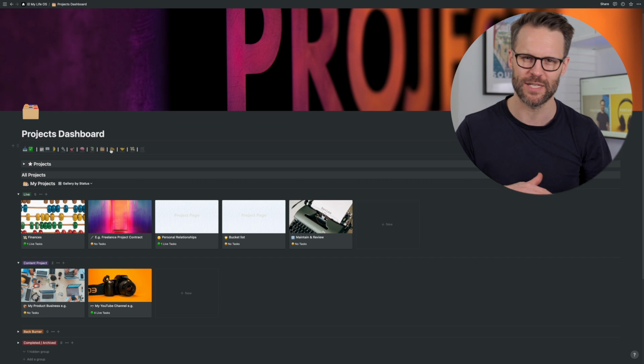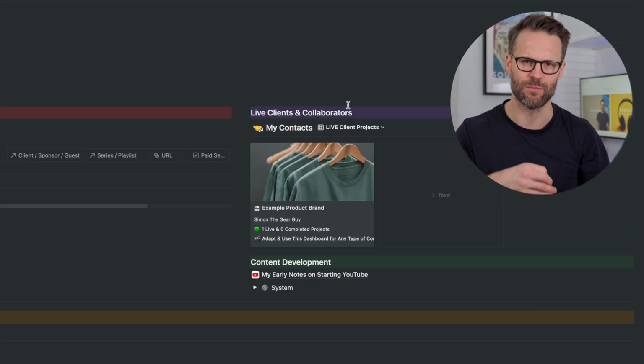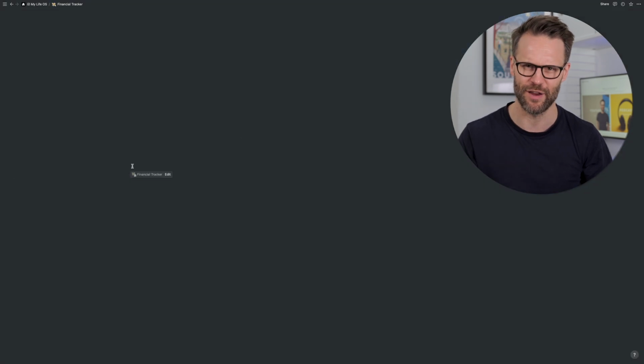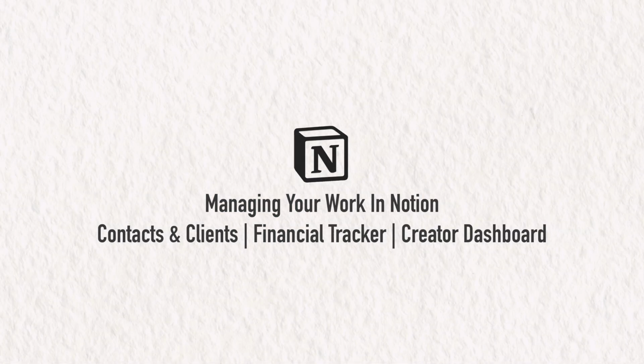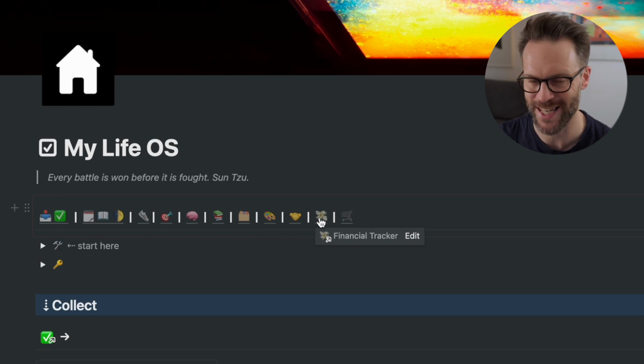So this moves us nicely on to a completely new section of the template that takes existing content management systems and projects database and integrates them with a new contacts and clients dashboard. And the standalone financial tracker that some of you might have seen previously is now integrated into that system as well. So this section here, projects, creator dashboard, contacts dashboard, and financial tracker, operate essentially as a little business manager.